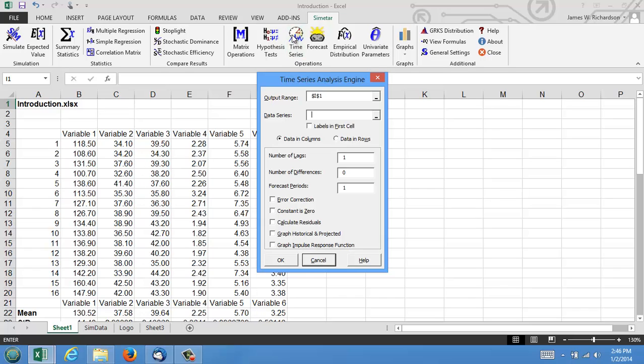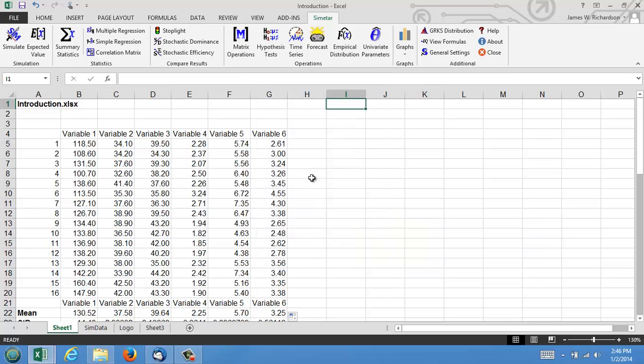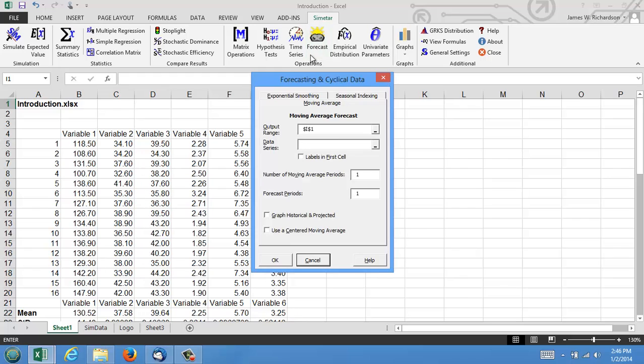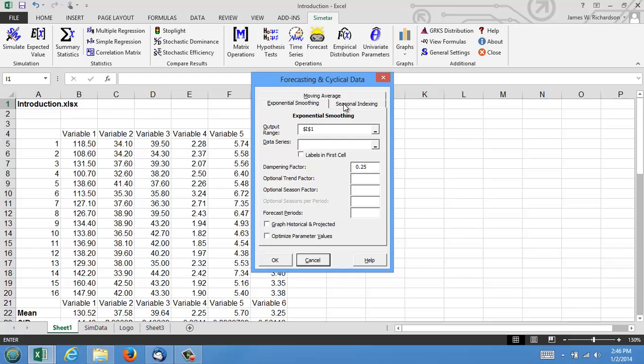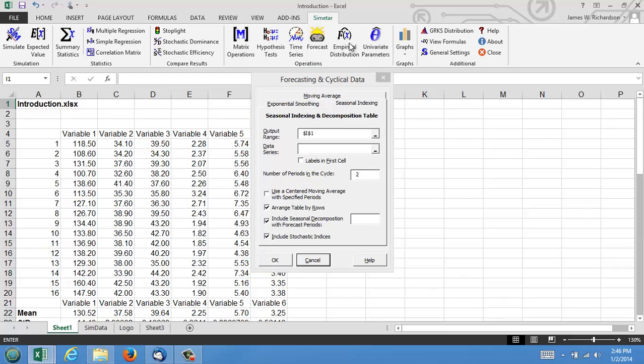We can do time series forecasting in Simetar, and not only estimate your model for a different number of lags and differences, but it also forecasts your time series model for as many periods out as you feel comfortable forecasting. Additional forecasting methods are moving average, exponential smoothing, and seasonal indexing.